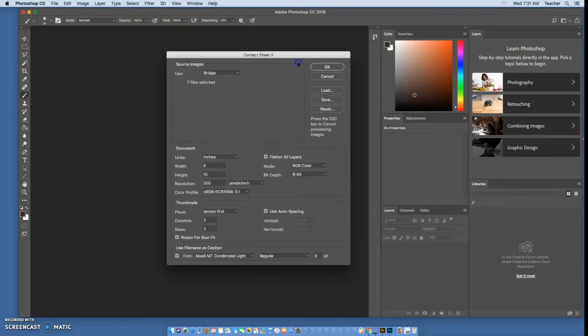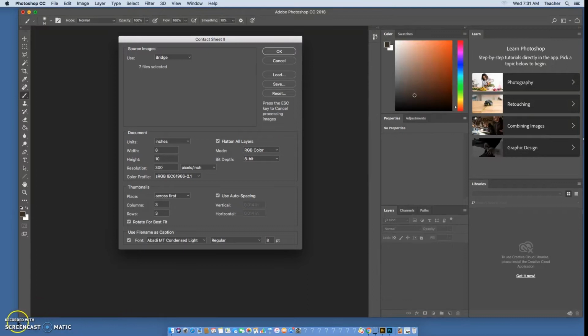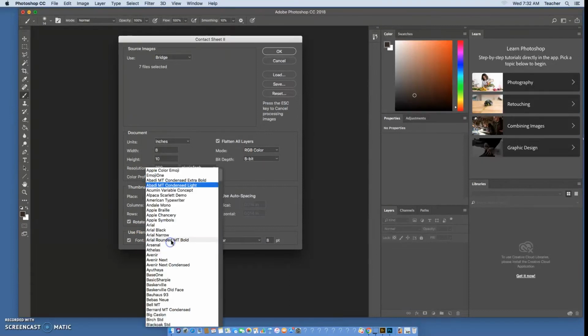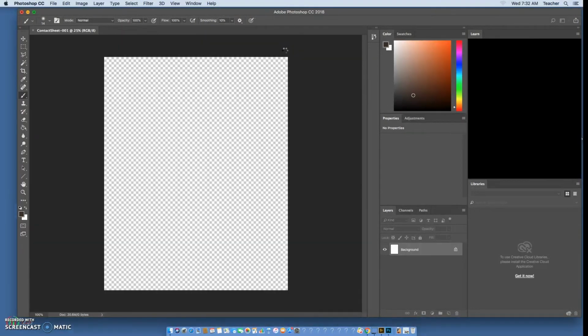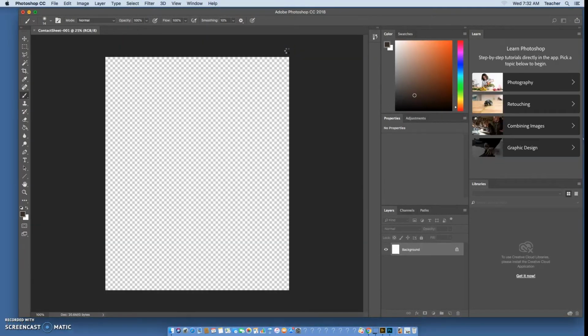Now when you do that, this is very important. This screen pops up, and you're going to want to check some of these settings here. You're going to want to say, this is all okay. You're going to want to say 3 by 3 so that you don't have more than 9 photos on a page. It gets too small to see then. And then it says use file name as caption, and it says font. Choose up at the top here Myriad, MT, condensed light, regular, and then an 8-point font so that it fits there. Once that's correct and that's correct, you can press OK, and it will generate your contact sheet.